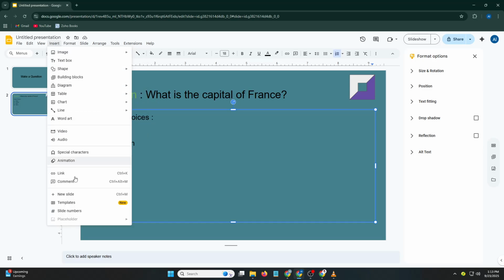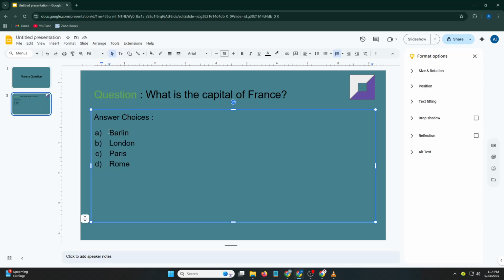Test your quiz. Click Present in the top right corner to test everything. Try each option to ensure the links work and the right feedback appears. If something isn't linking correctly, just edit the link and retest.